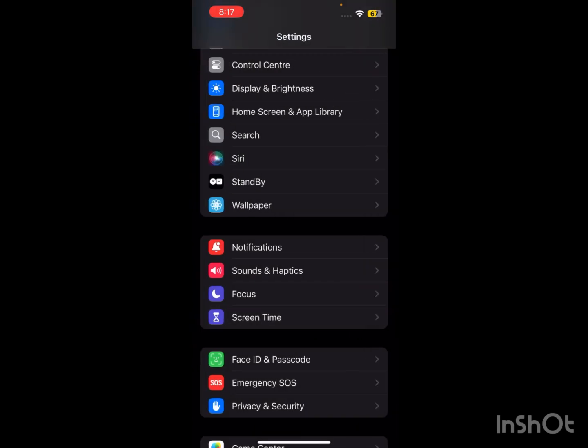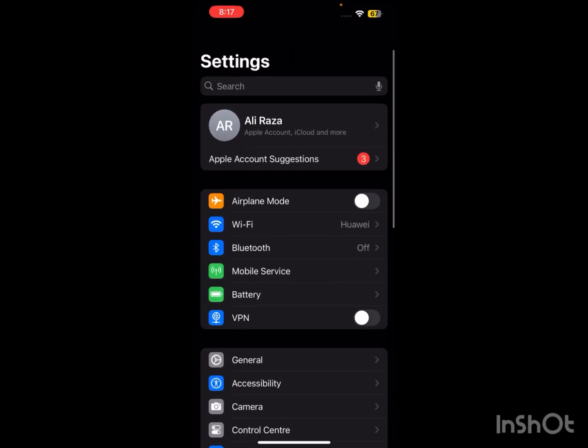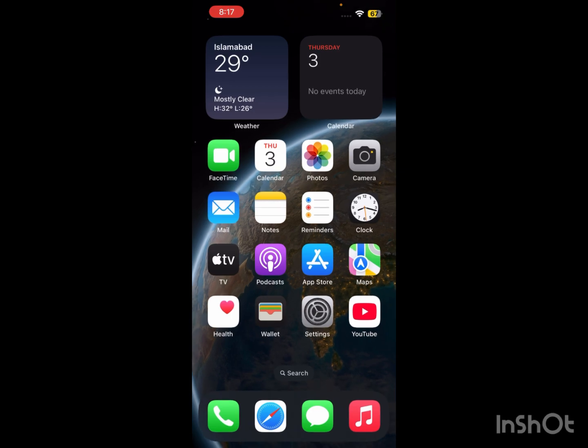If you are still having this problem, then simply force restart your device one time. So guys, for that press and release the volume up and volume down button and keep holding the power button until the Apple logo appears. So guys, do this and after that hopefully your problem will be fixed.